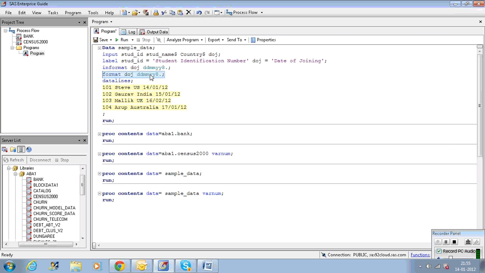Format. Instead of putting DDMMYY, can I put it as YYYY? No, you can't make it as YYYY, but what you can do is put it as MMDDYY and make it 10 dot. The length has to be increased. That is how it can be this way, or it can even be this way. Is that clear?